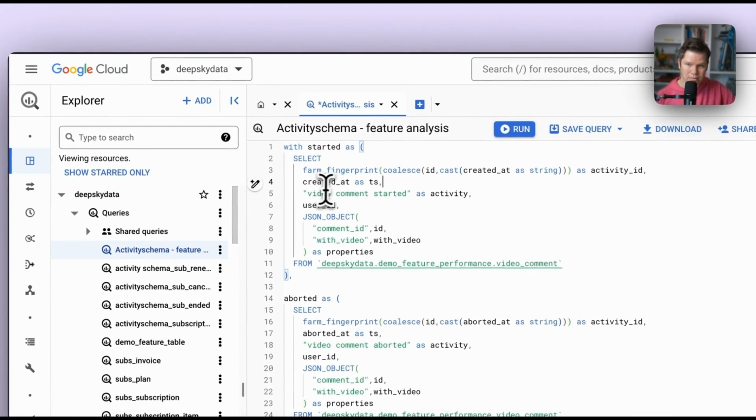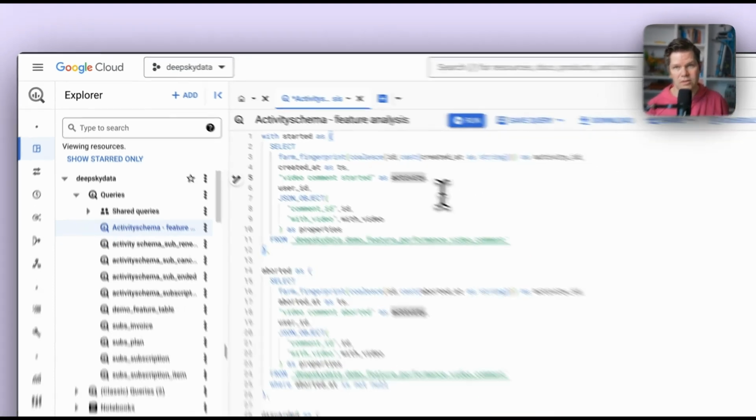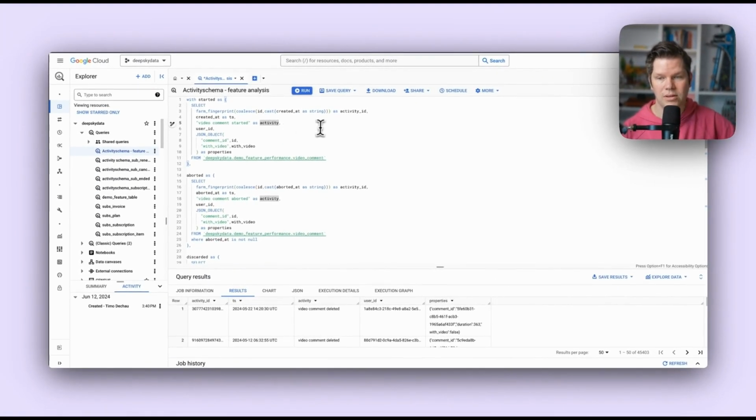And then we use the created_at field here as a timestamp, and we just define our event like video comment started, because this is when we assume that the video comment has started, since this is when we create this entry.